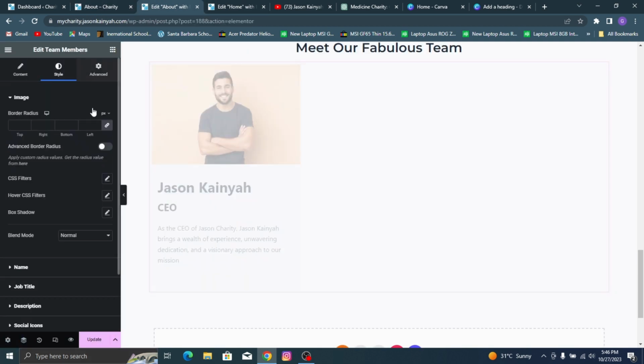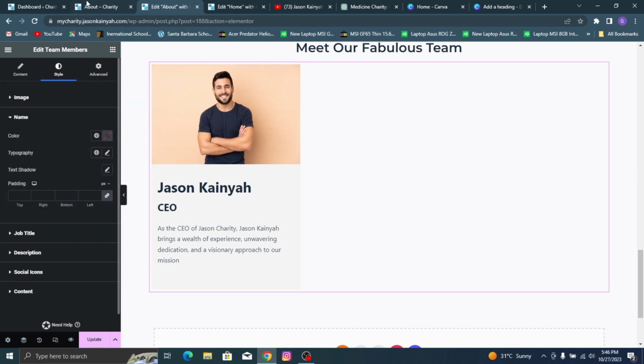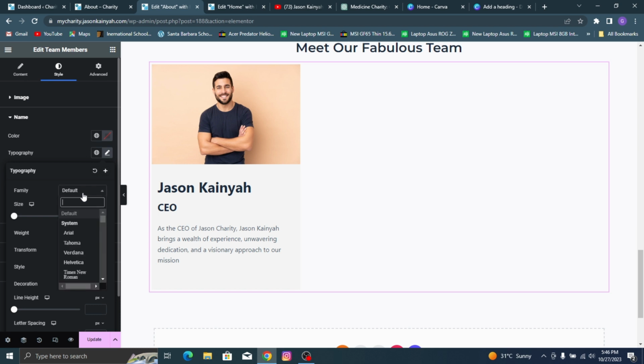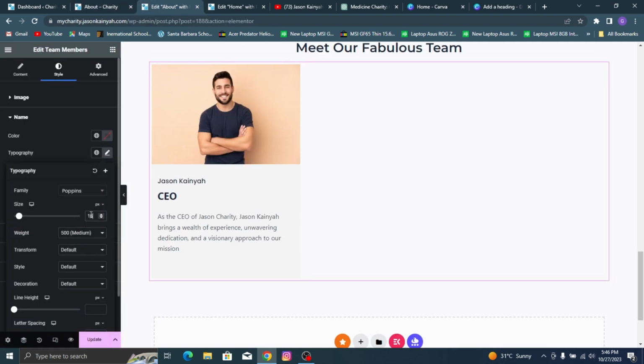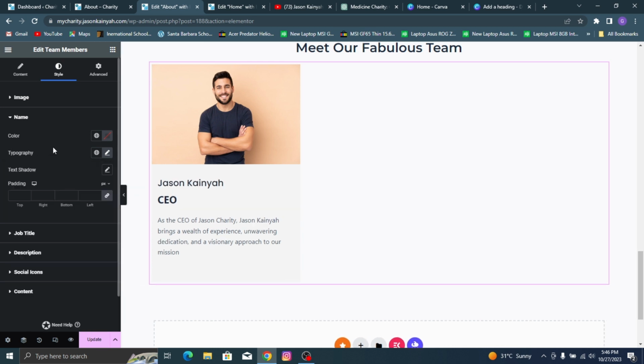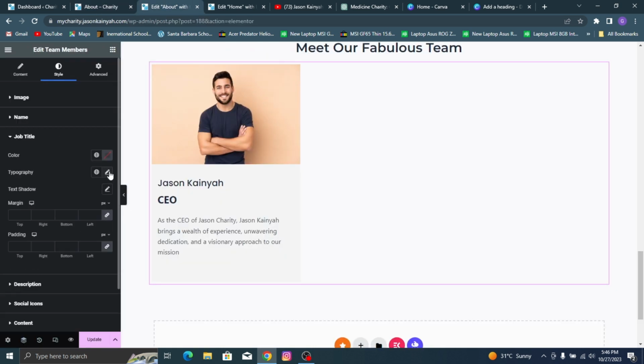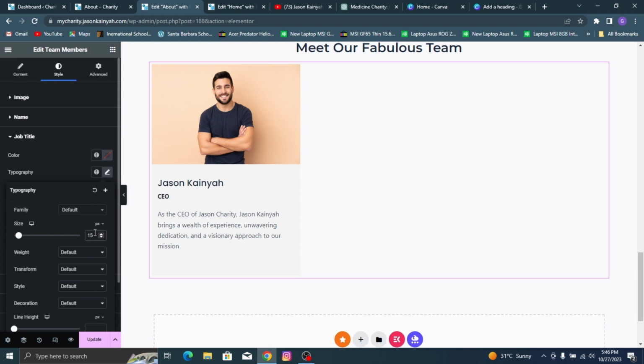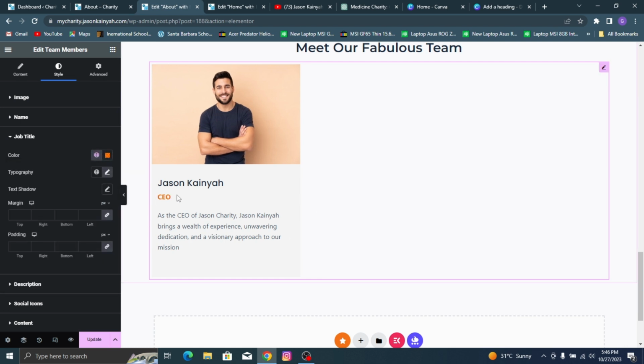So I'll go to style, name first. Let's see, the font type, is it Poppins? I don't think it's Montserrat. Let me see, Poppins. We are going to change the weight to 500, and the size should be like 15. Nope, I'm going to increase it to like 22. Then I feel like the color is okay, so we'll go to the job title. That's the next thing. Then we're going to decrease the size to like 16, 17. Then we'll make the color the orange normal.